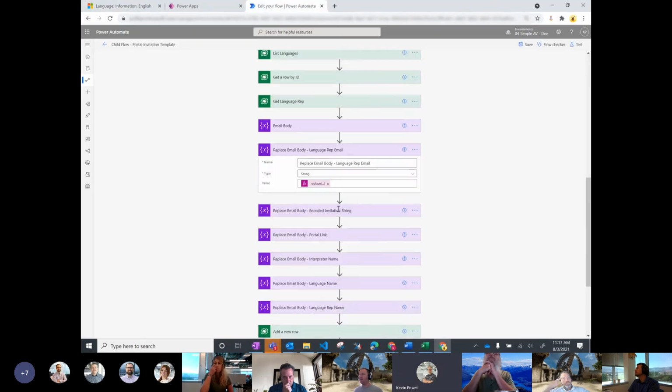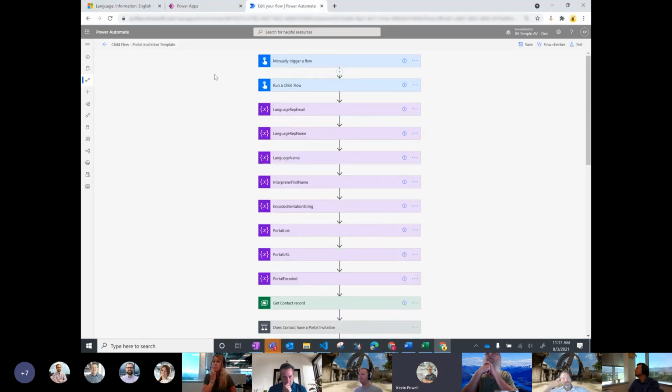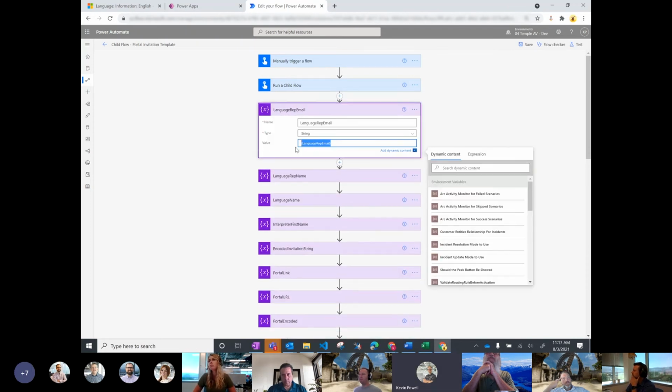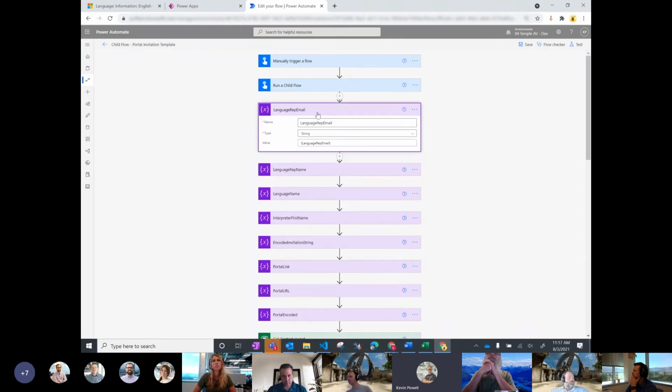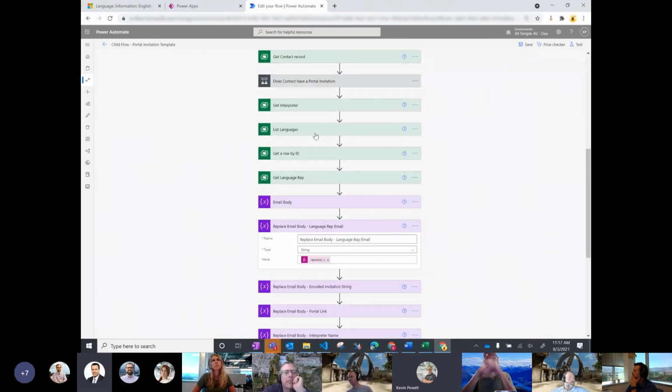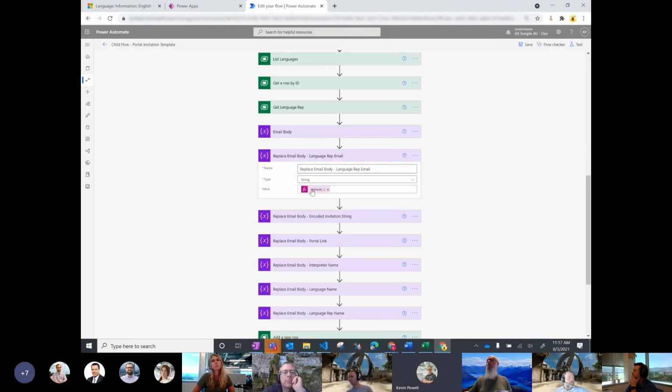And when I come here into Power Automate, a lot of variables we're adding, and these are essentially just the strings for all of the dynamic content in the curly braces. And we're going to use these later on when we use the replace function.